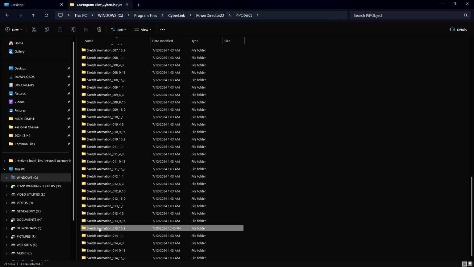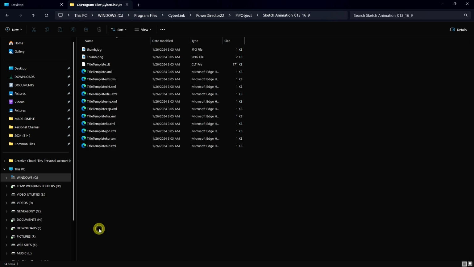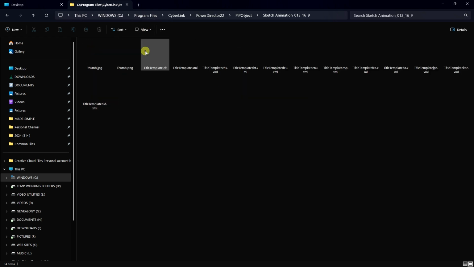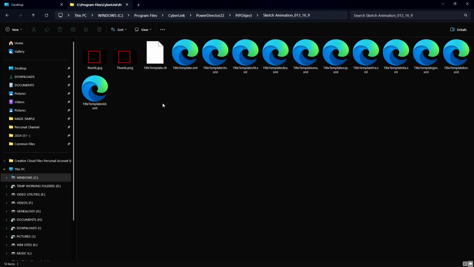When I open that 16 to 9 folder, there are multiple .xml files, two image files and one .clt file, which I think probably stands for Cyberlink template. I'm going to change the view from details to large icons. Now you can see the two image files, which are actually used for the thumbnails to display the template in the media library.